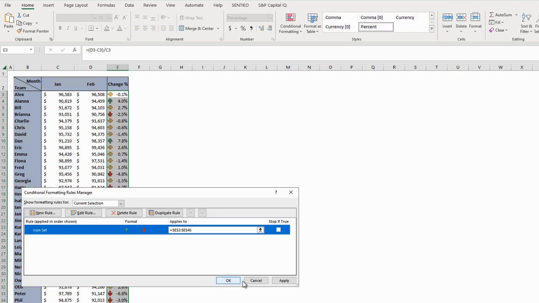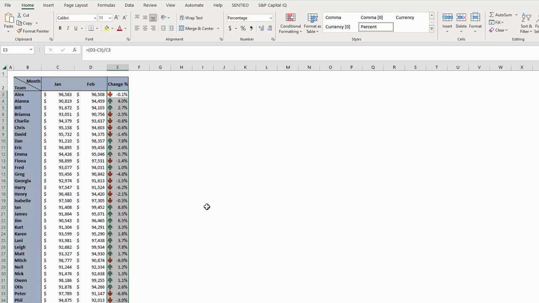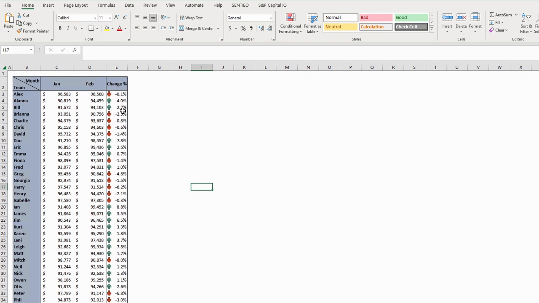I'm going to click OK. And I'm going to click OK again. And you can see now I have red arrows when it's negative and green arrows when it's positive. And I'm just going to change some of these numbers, and you can see that is dynamic. As the numbers change, so do the arrows.